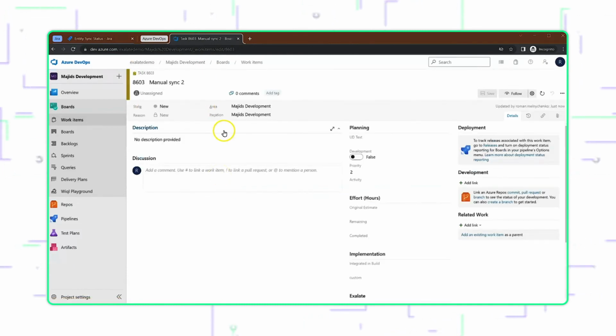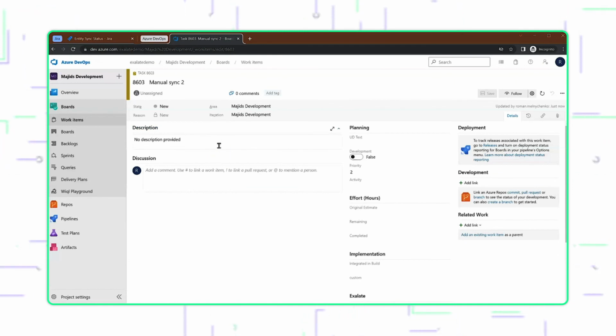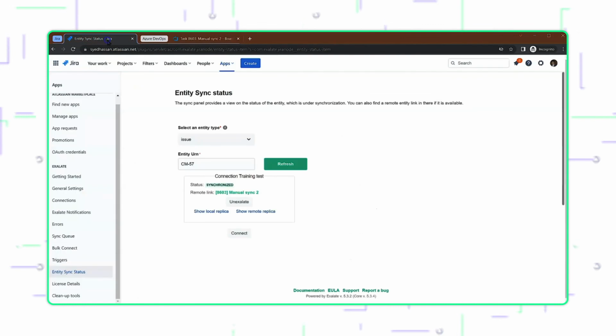So, we covered the two ways you can use manual sync in the visual mode. The first one is from the ticket interface itself, from within the Exalate panel, and the other is from the Exalate admin console, where an admin can do the same.